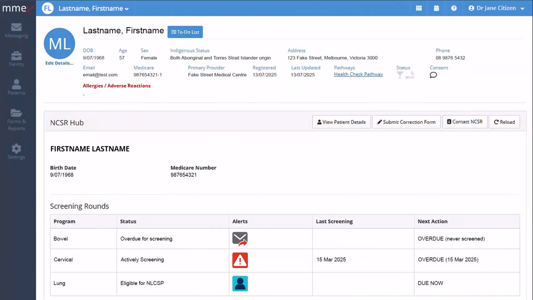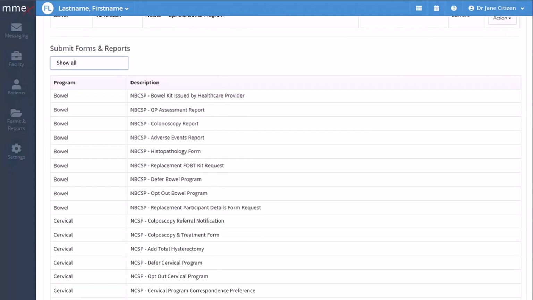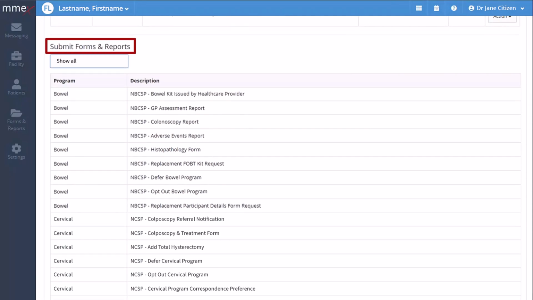To submit clinical information for your patient and manage their participation in the screening programs, scroll down to the Submit Forms and Reports section. Submitting critical information for your patients is crucial. Accurate and timely submission helps ensure your patients are assigned to the correct screening pathways and receive the appropriate reminders and follow-up from the program.